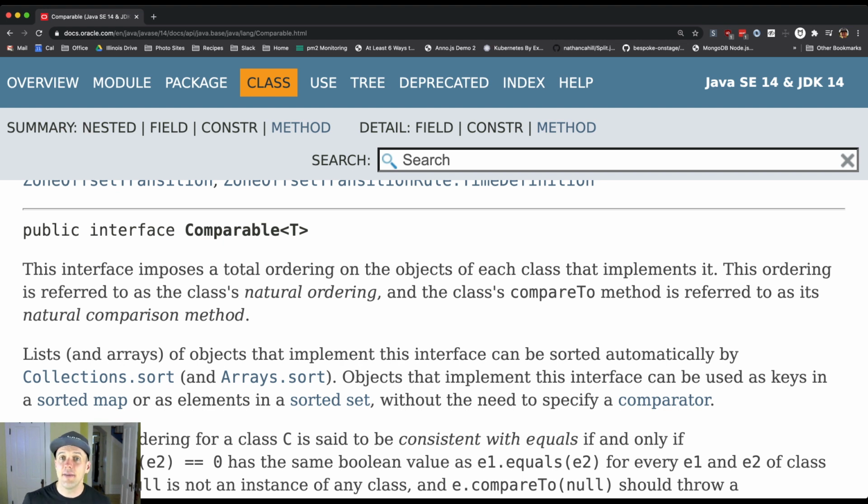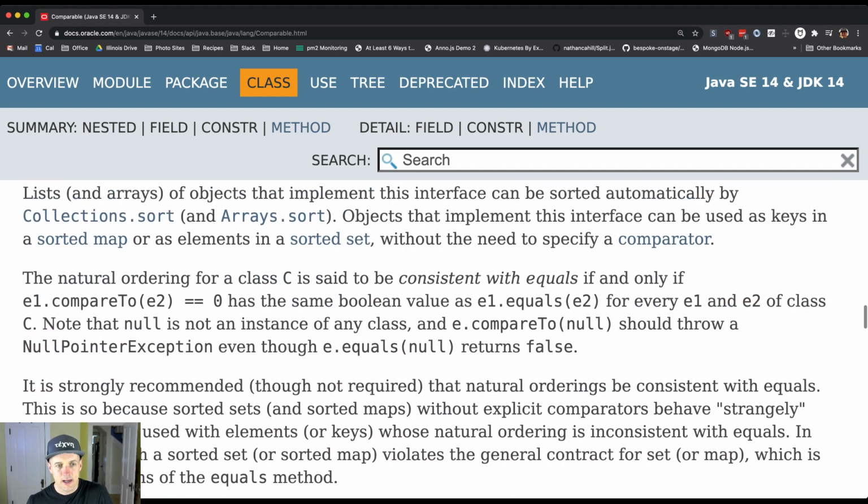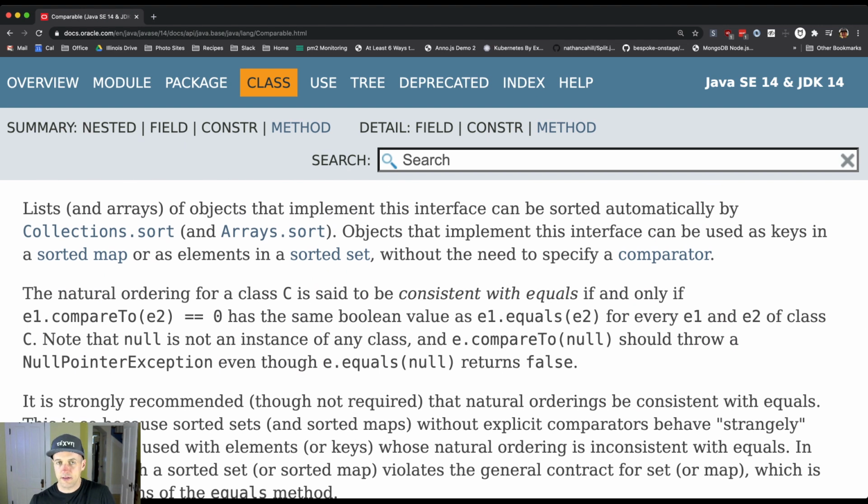Not every class is going to have a natural ordering, and what we're going to see in future lessons is that by implementing this, we buy into this system, right? If our class implements Comparable, then some cool things start to happen. But for now, we're going to talk about using it. One of the things this points out is that lists and arrays of objects that implement this interface can be sorted automatically. We're going to see this later: if I take a class that I've created and implement Comparable, all of a sudden these built-in functions like Arrays.sort work on my class and do the right thing, because what I've told them is, here's how to compare two instances of my class.